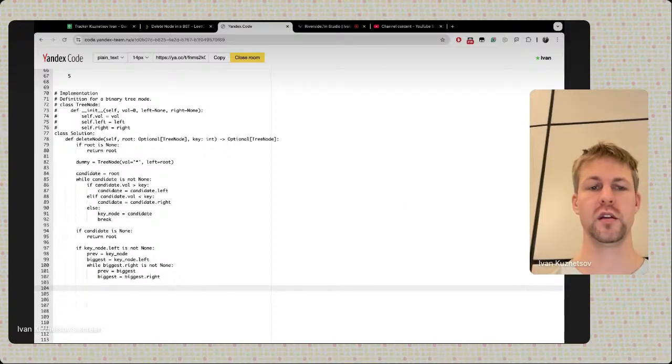We can make it the node that we are removing, right? So we just need to find this value. We need to remove this node. So how do we remove this node?